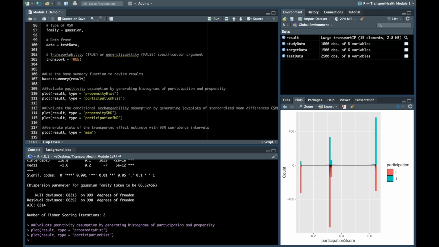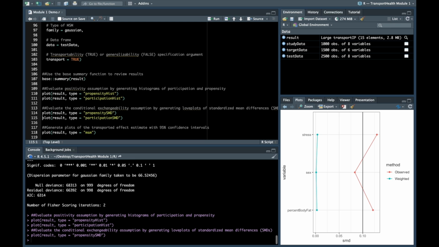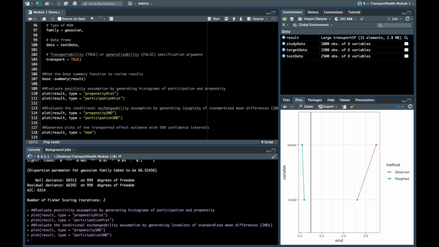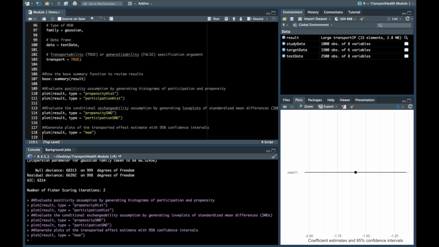We can also evaluate the conditional exchangeability assumption by generating love plots of standardized mean differences, or SMDs, before and after weighting. Here we can see that after weighting, our SMDs are all close to 0. Lastly, we can generate plots of the transported effect estimate along with their 95% confidence intervals to summarize our overall finding regarding the estimate of the effectiveness of the treatment in our target population.